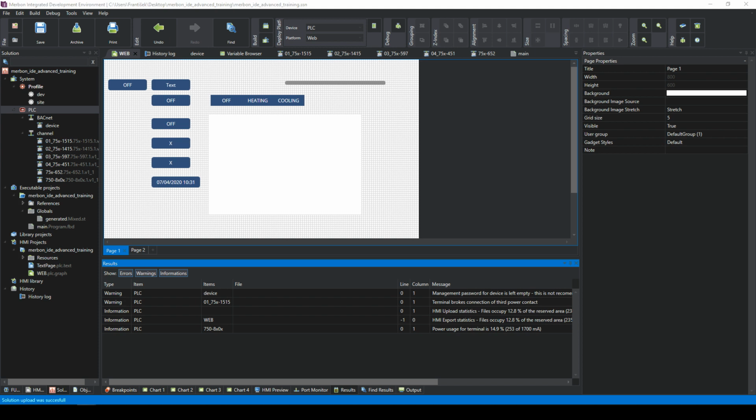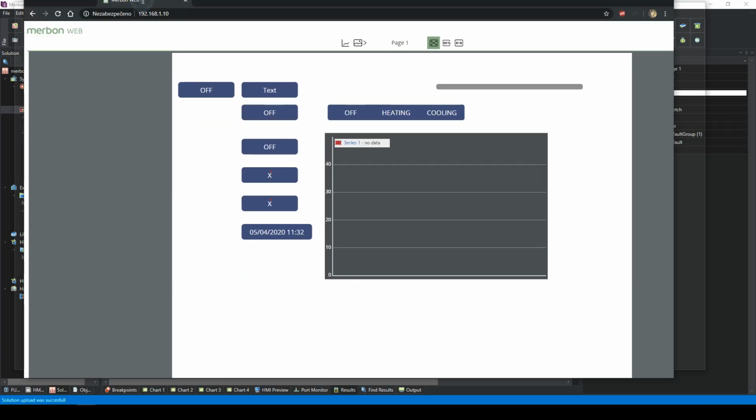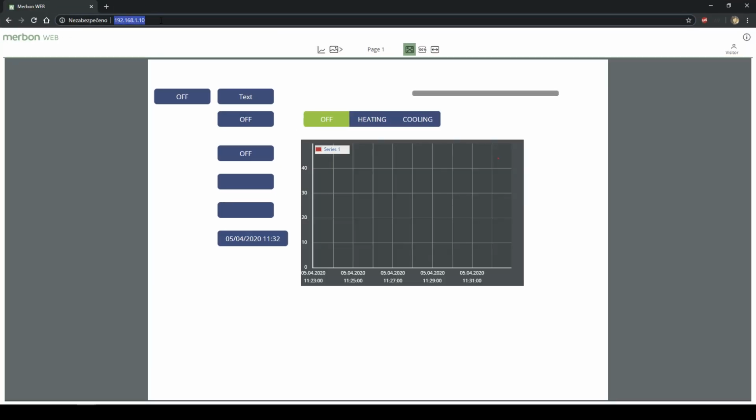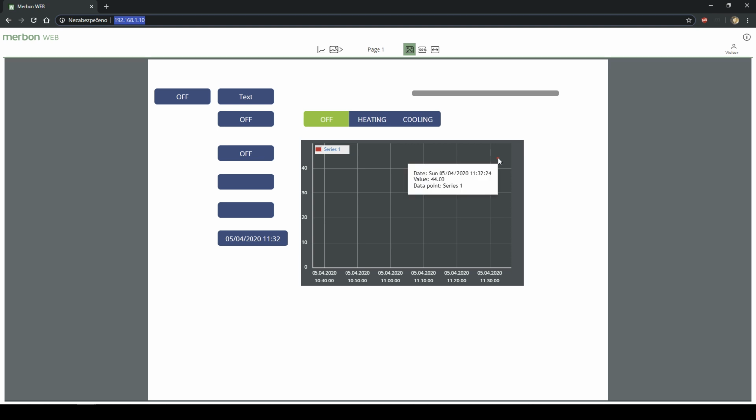I'll just write the address of the PLC in the browser, and we can see the data here. So the graph is online. You see I chose the period of 1 hour, which is not very optimal right now, because you see that there are only a very few points here. But we can take a look at the others.